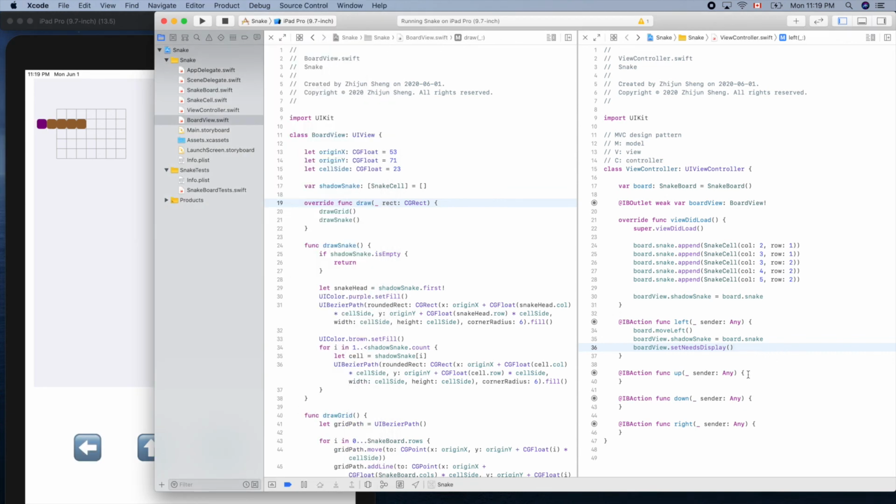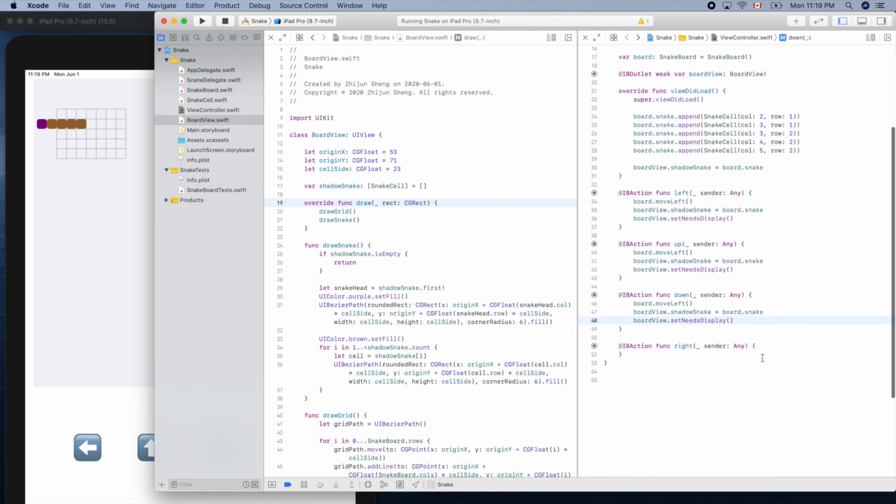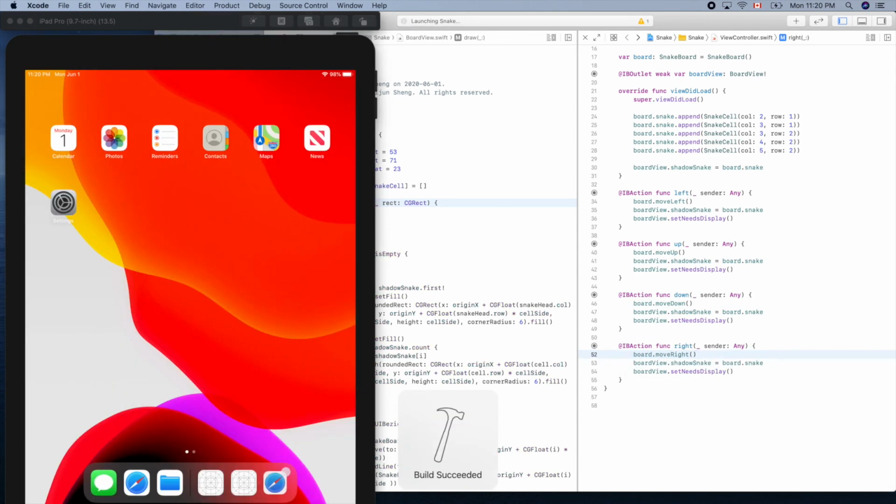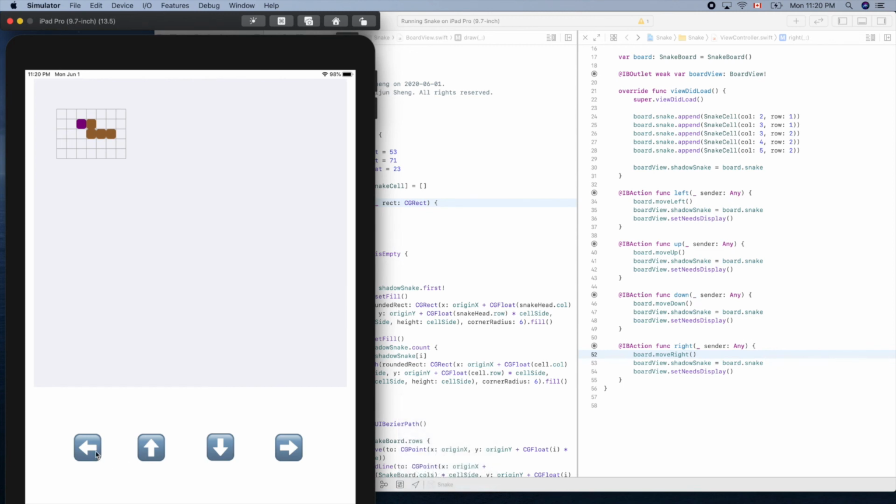So we can just do the same thing for the other three buttons. Let's copy that here, here, and the right. Now let's modify this up, right? Up, down, and right. Run it. Left, down, down, down, right, right, right, right.